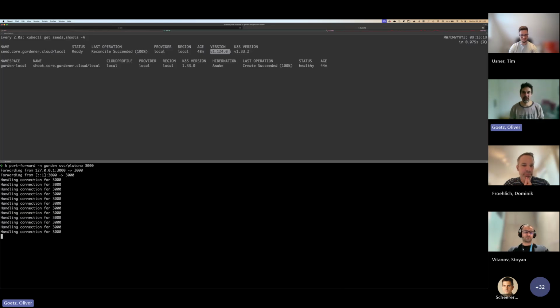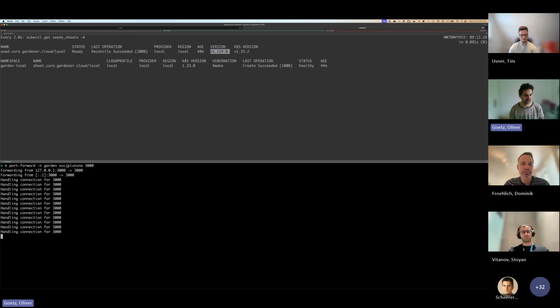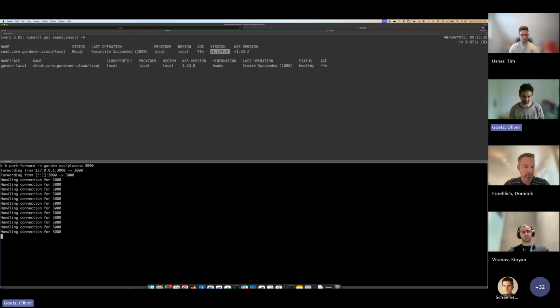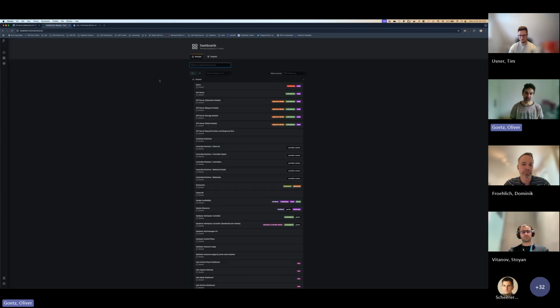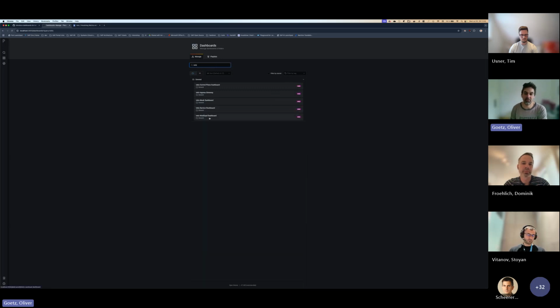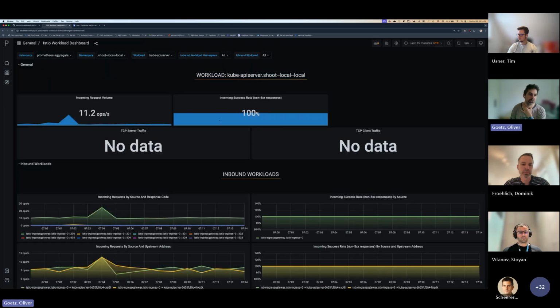So basically, I just have a 1.124 Gardener version local setup here, and I'm checking the Plutono in the garden namespace. And let's have a look at the dashboards. Okay, here we go. So that's Istio and Istio dashboards, and the new dashboards are here. Let me increase the font size. Here the workload dashboard and the service dashboard. So let's start with the service dashboard.